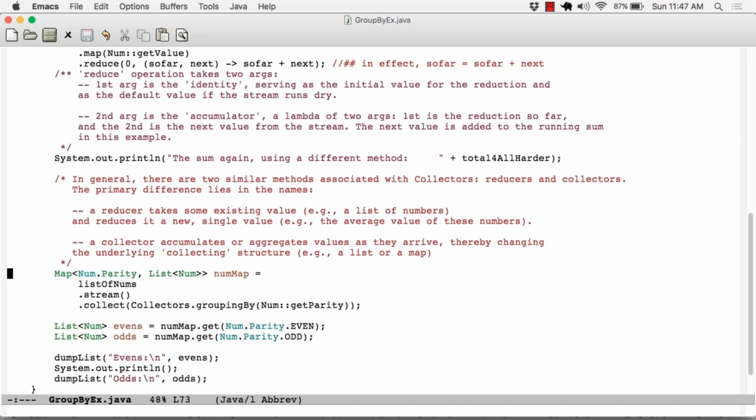That's the wonderful thing about these new APIs. So we have our list of nums. We're going to streamify it once again, but this time we're going to do a collection. We're going to collect the items, but we're going to group them, as you can see here, by parity. So basically what we're going to get up here is a map. The key is going to be the parity, odd for one, even for the other, and the value of the map is going to be a list of the numbers that are either odd or even.